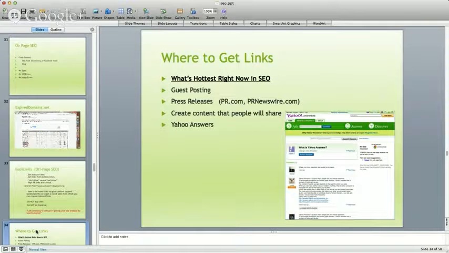Just one backlink from a site like the New York Times is going to be the equivalent of maybe 500 or 100 backlinks from sites that don't mean anything. So it's a great way to start and promote your website. Next, create content that people will share.